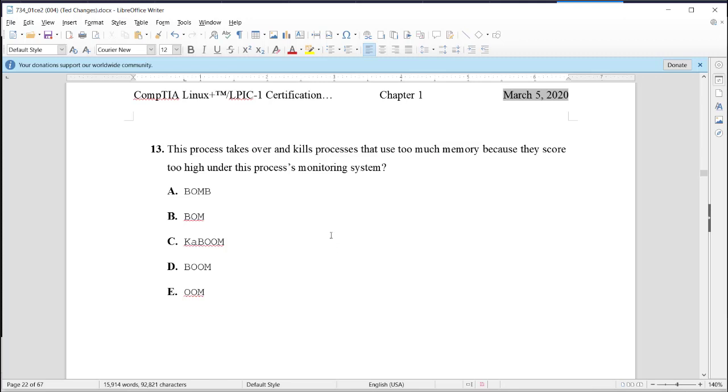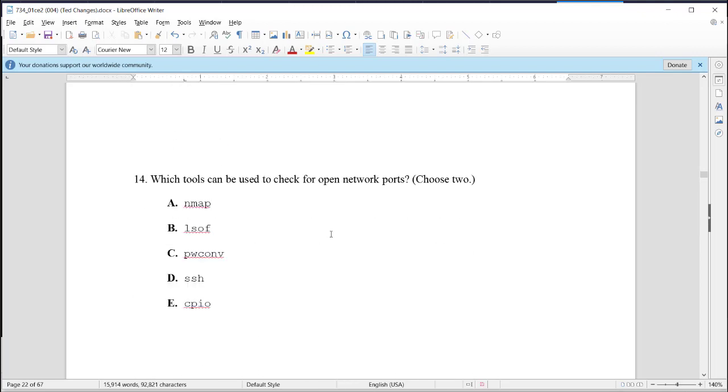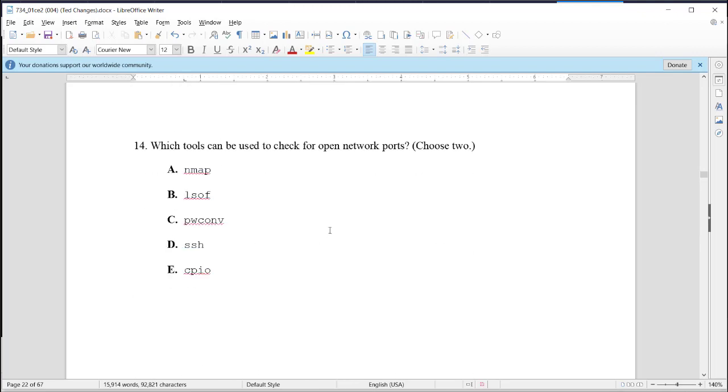Now let's take a look at number 14. Which tools can be used to check for open network ports? We've got nmap, lsof, pwconv, ssh, cpio. You can pause here if you like. Your answers here are A and B, nmap and lsof: network mapper, list open files.